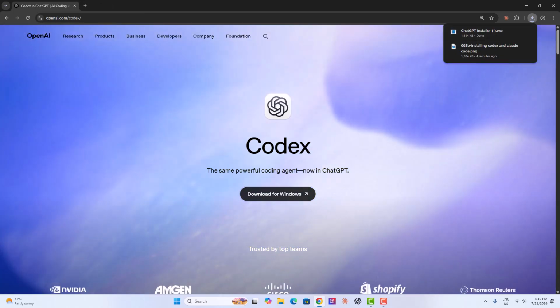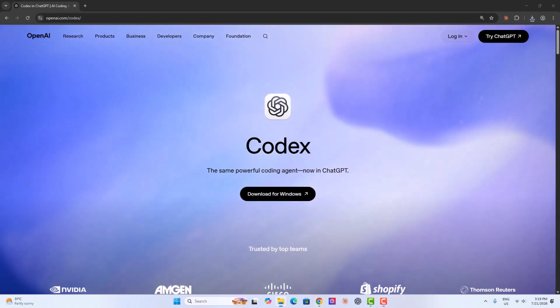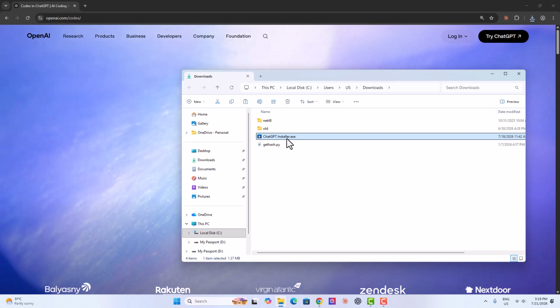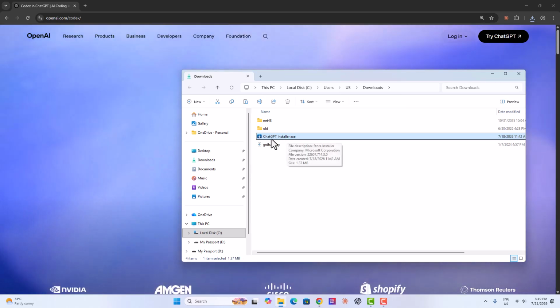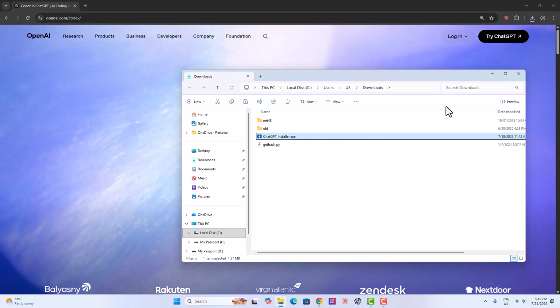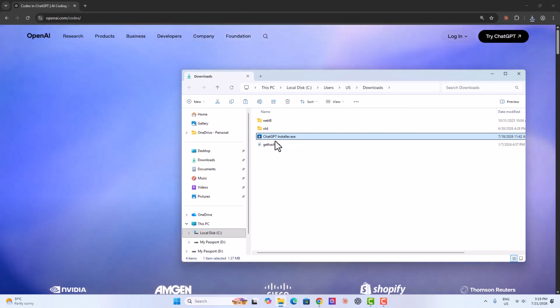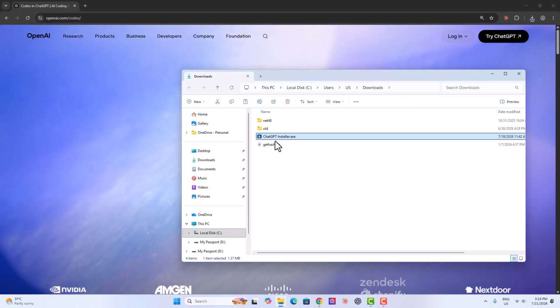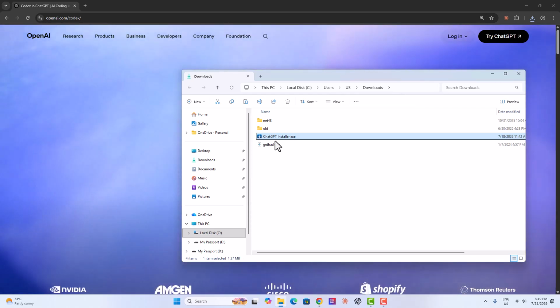After you have downloaded it, go to the downloads folder and click on the installer. The installer is called ChatGPT installer. And then after installing, you need to log in using your account. For me, I'm using the Google account.